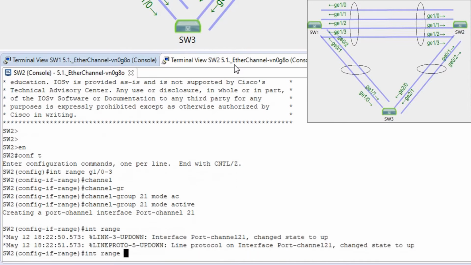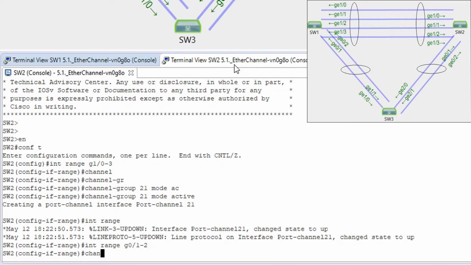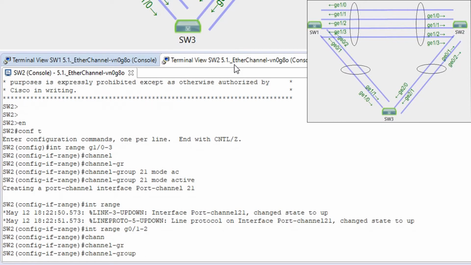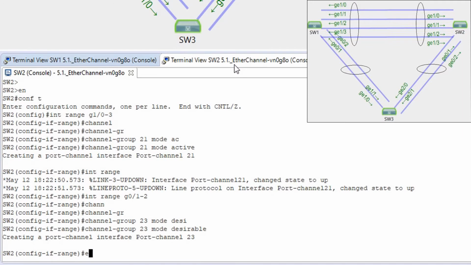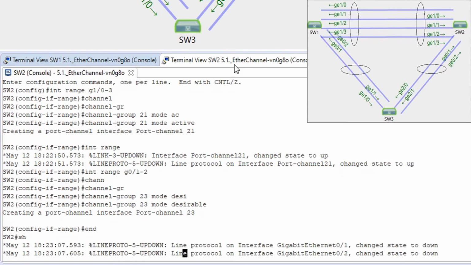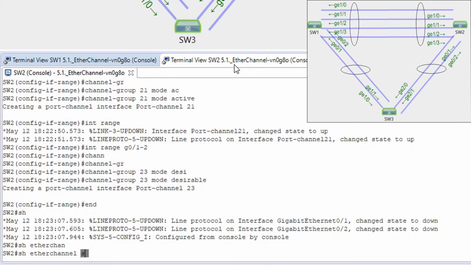And two links to SW3 switch. Interface range G0/1-2, channel group 2, mode desirable for PAgP. Show EtherChannel summary.